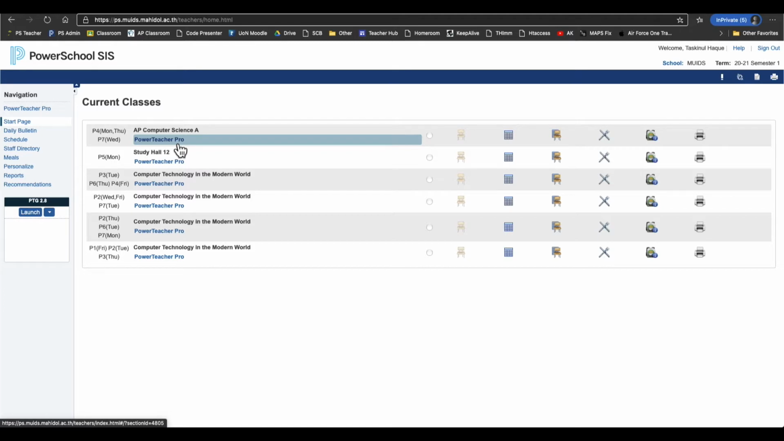For those of you who are familiar with the system from previous years, we used something called GradeBook. GradeBook has been replaced now, and we're going to use PowerTeacher Pro. You can launch PowerTeacher Pro directly from these links right here, but you could also just launch it from the navigation bar, which is over here.